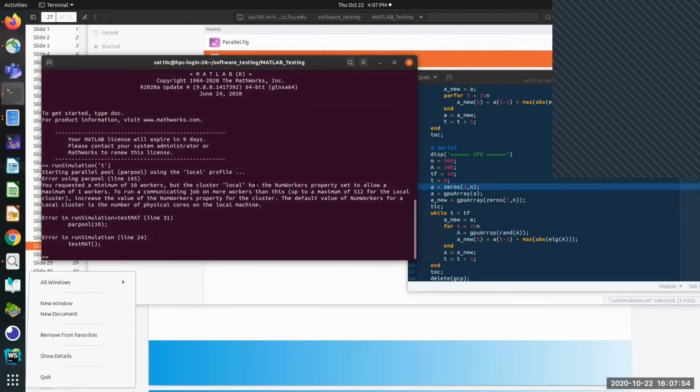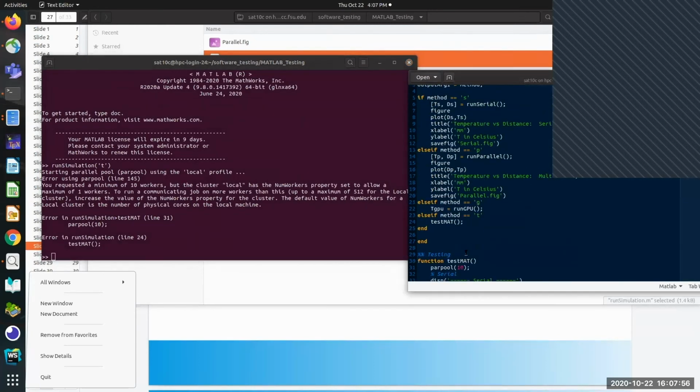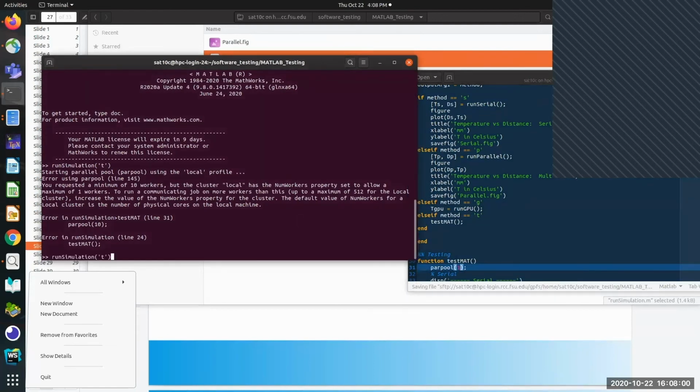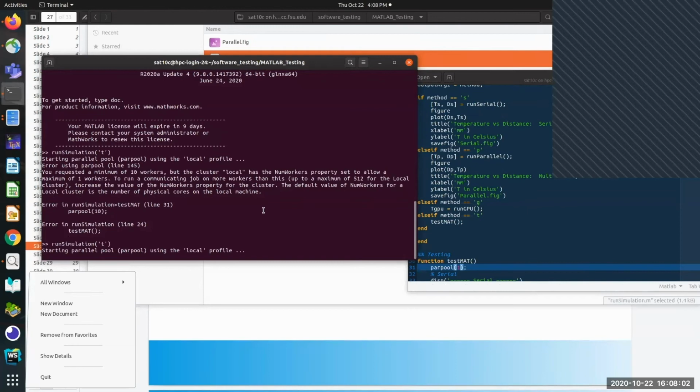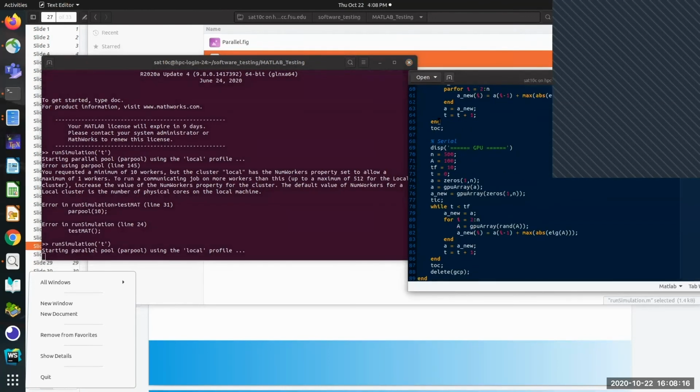Oh, yeah, that's another thing I forgot about. MATLAB and compute nodes do not always work together very well. I don't remember why that property is set to one worker. But this is really just a test. We'll just run this to see that it really will run on the GPU.